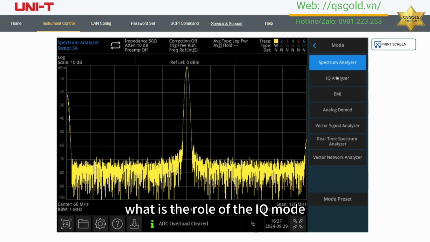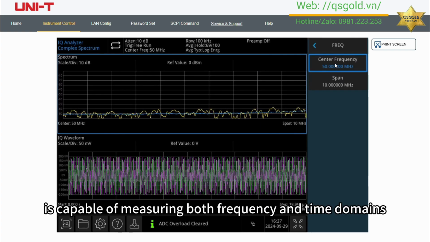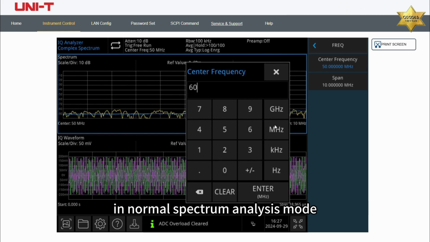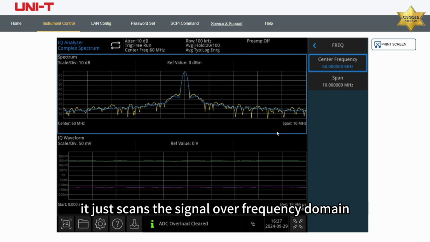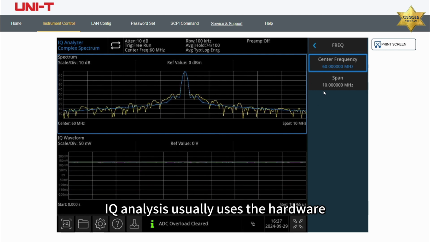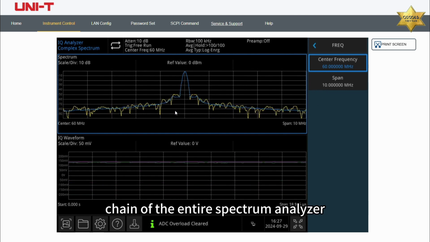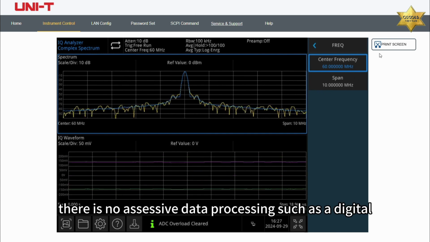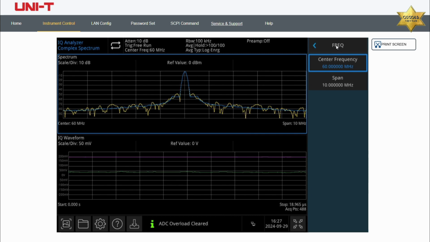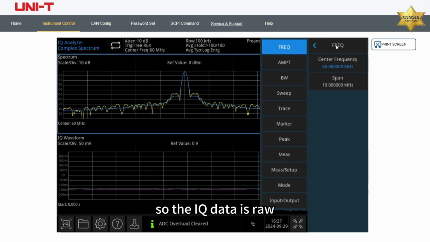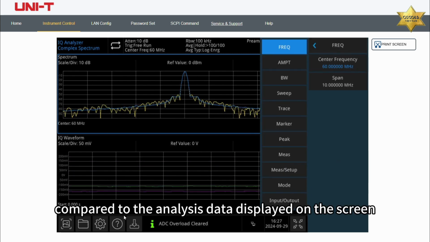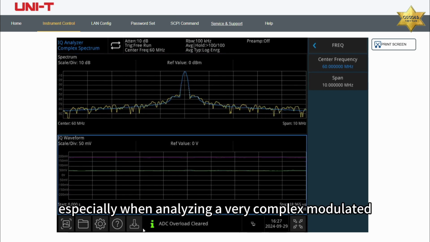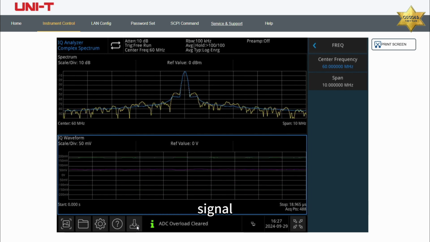What is the role of the IQ mode? IQ mode is capable of measuring both frequency and time domains. In normal spectrum analysis mode, it just scans the signal over the frequency domain. IQ analysis usually uses the hardware chain of the entire spectrum analyzer. There is no excessive data processing such as a digital demodulation process. So the IQ data is raw compared to the analysis data displayed on the screen of the spectrum analyzer, especially when analyzing a very complex modulated signal.